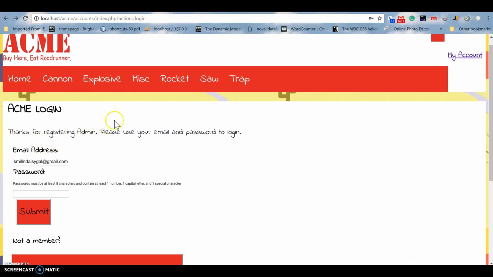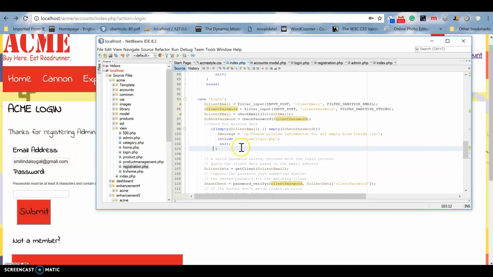So the registration works great, and I am able to register. I just don't know why I am getting this. So if we could talk maybe later on Zoom, I'd appreciate that.